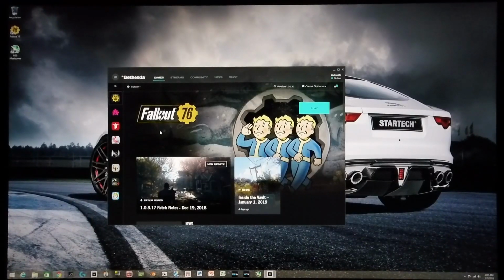This brings me to the final demonstration in the video, where I demonstrate how the machine performs when playing Fallout 76. And just bear in mind that this is one of the latest and greatest games, and the core of this system was assembled back in 2010.